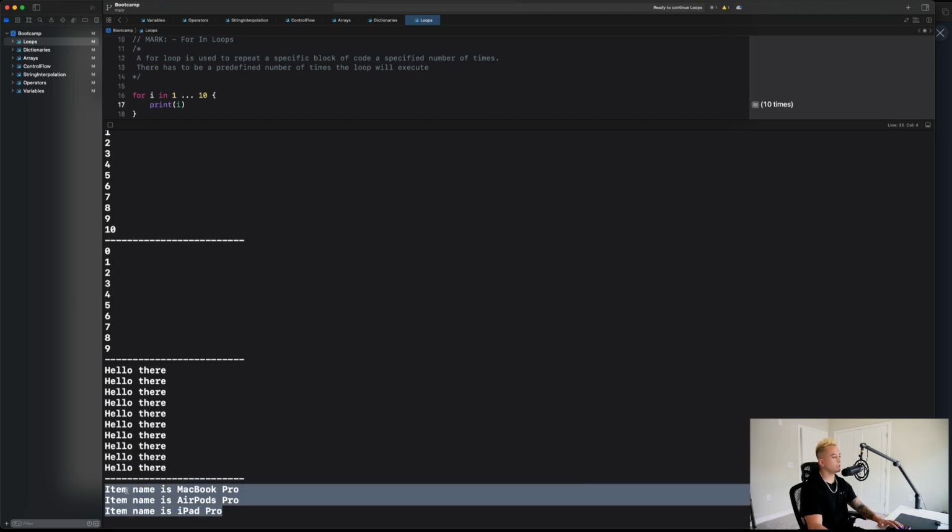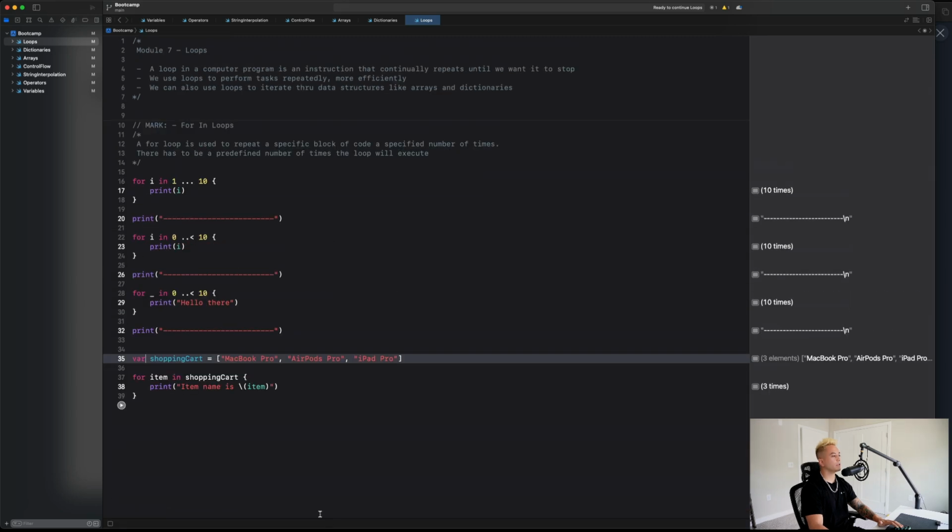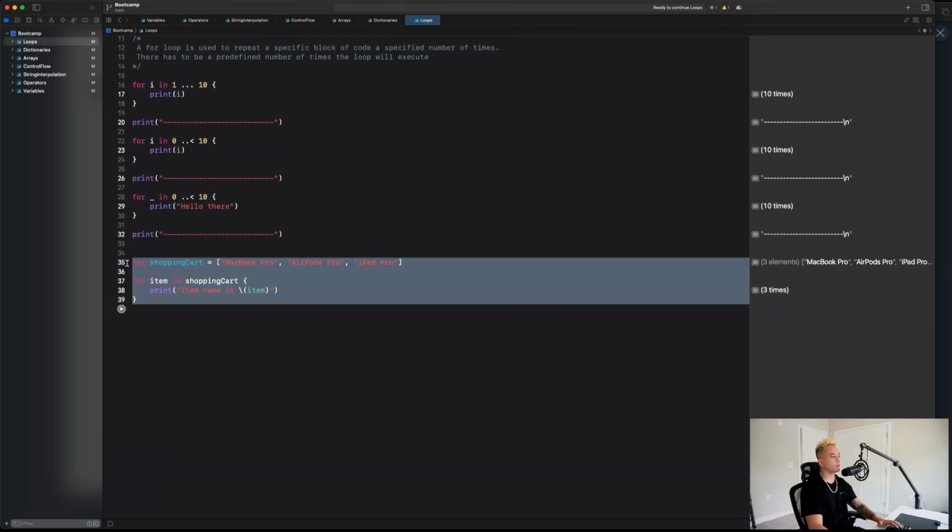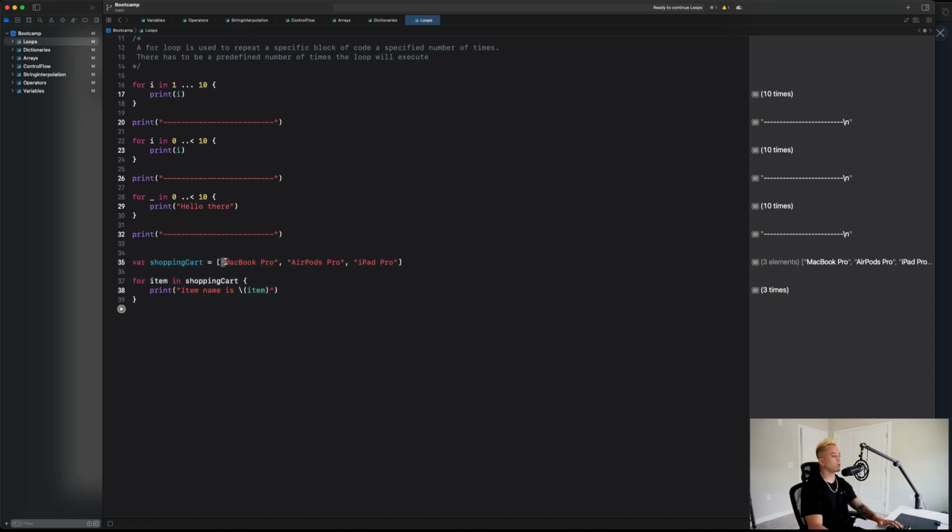So guys, we can see here that item name is MacBook Pro, item name is AirPods Pro, item name is iPad Pro. So that's exactly what we expect, right? Based on the diagram that we just saw. So the loop is going to start here at the first item. It's going to execute this line of code, and then there's no more code left. So it's going to go to the next guy, execute that line of code where item name is going to be AirPods Pro, go to the next guy, item name is iPad Pro, and then it recognizes that there's nothing left in the array. So the loop stops there.